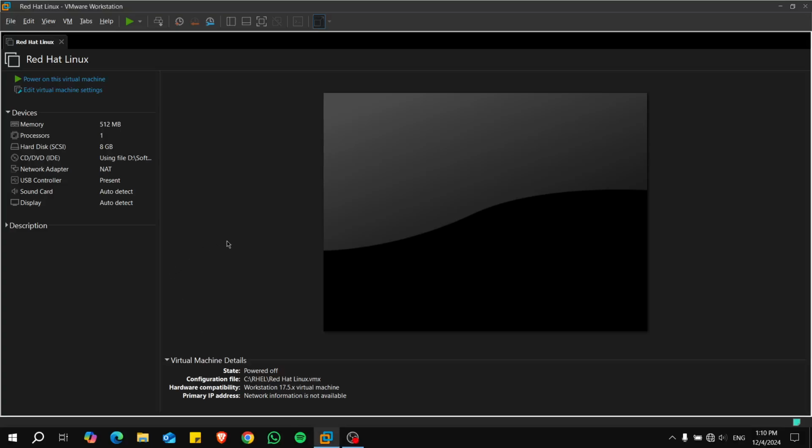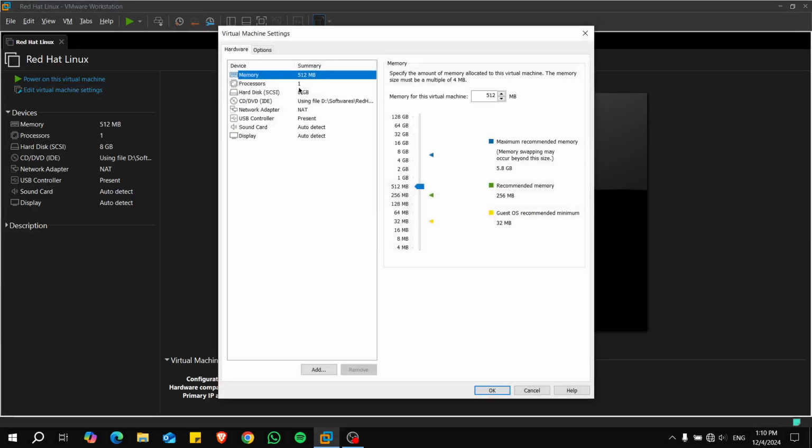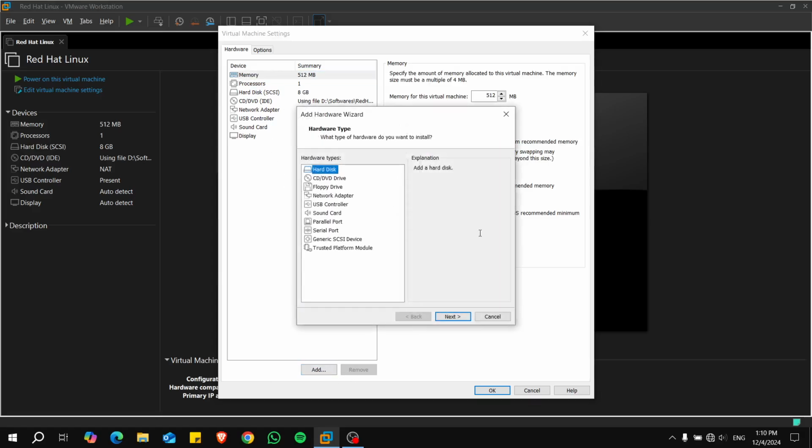Hello guys, today I'm going to show how to partition a disk in Red Hat Linux in VMware Workstation. So for that, first you have to click on this Edit Virtual Machine Settings for your operating system, and you have to add a disk.